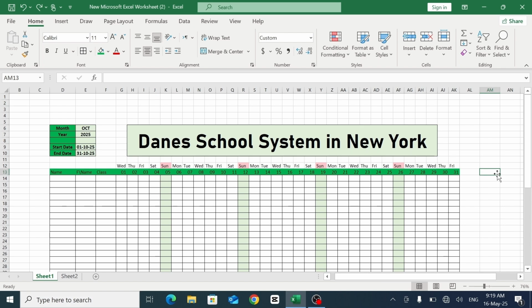We will now create a format to calculate attendance totals. This format will automatically count absent days, present days, and leave days. Once the structure is set up, we will apply the appropriate formulas to perform the calculations. So let's start creating the format.